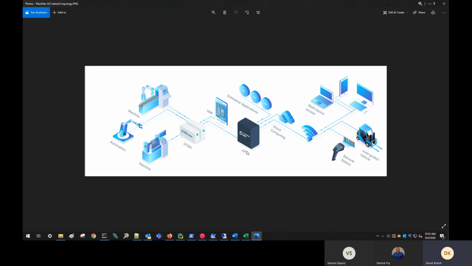So if you connect to the IP address of the server, you'll see an APU interface, and that's where you can do things like configure the different things in PlantStar. You can say, oh, I have a machine. I need to configure that in PlantStar to tell PlantStar that this machine exists. The job running, you have to put that into PlantStar. So the APU, from the interface side of things, is where you go to configure all the different things in PlantStar.